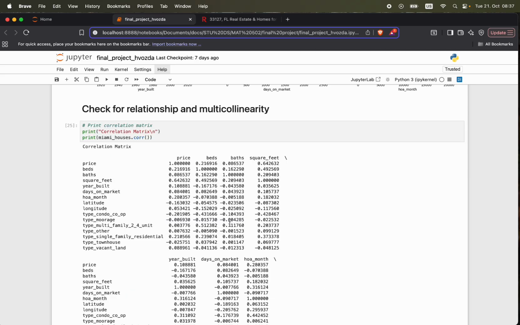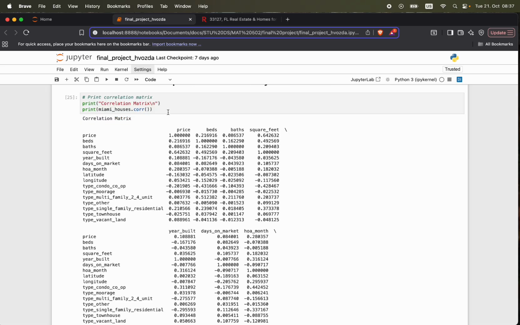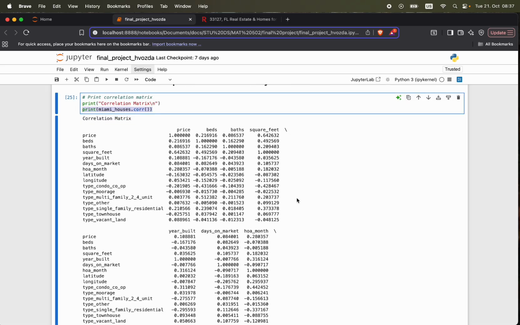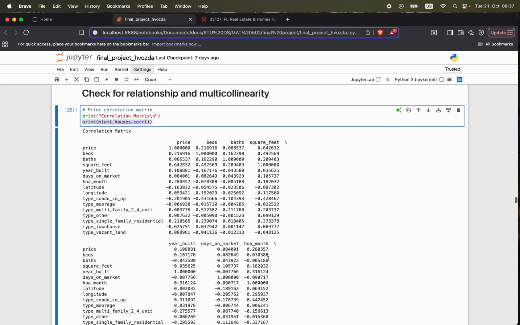Next step in this project, or in any project that you are working on in machine learning, is to check for relationship and multicollinearity. What is multicollinearity? It is a factor that indicates that your data or your features depend on each other. So we create a correlation matrix, and here we see all features and their relationship to other features.